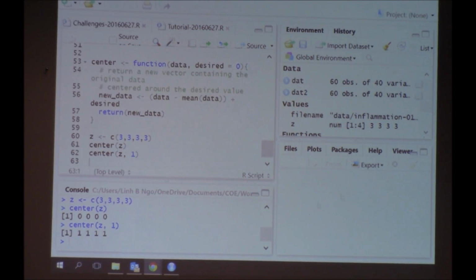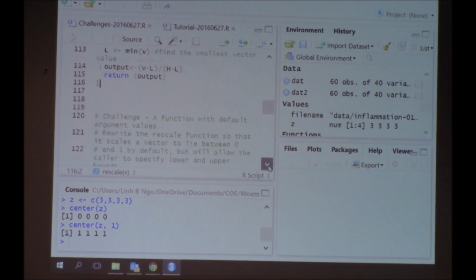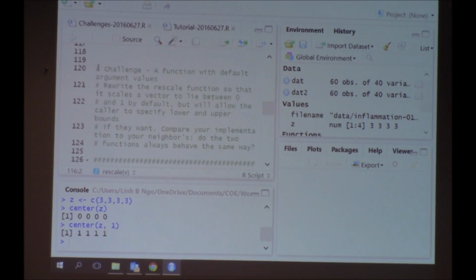So with that, let's do the next challenge, which is to go ahead and rewrite the rescale function so that it still does the same thing, but by default it would scale the vector to be between 0 and 1. But it allows the user to specify the lower and the upper bound.